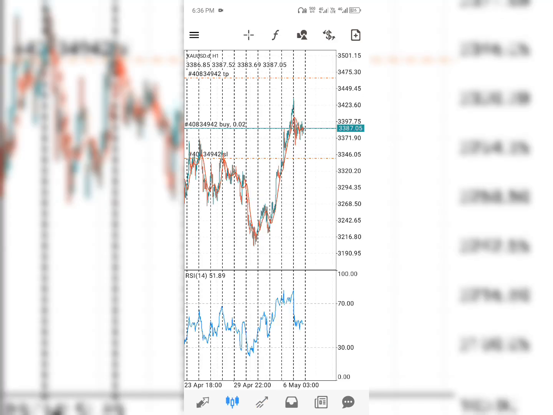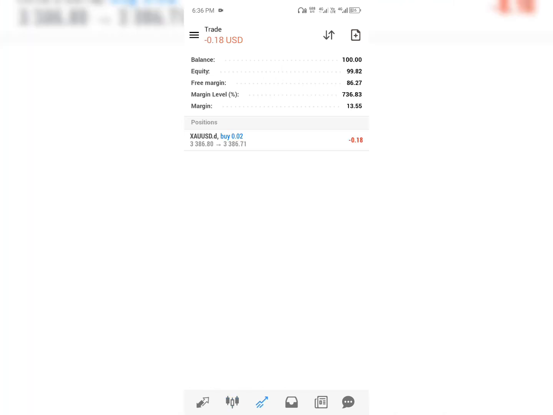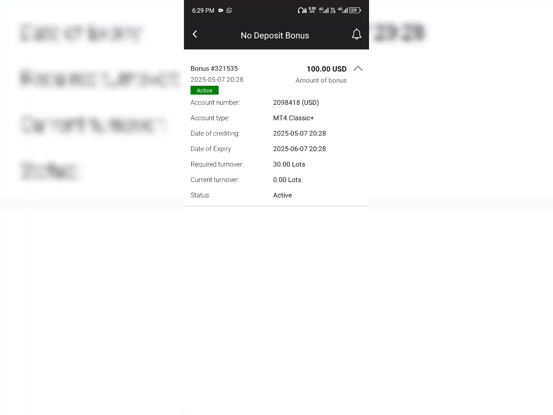Don't miss it, claim yours and start trading immediately. You just have to meet 30 lot size and be able to withdraw profit.